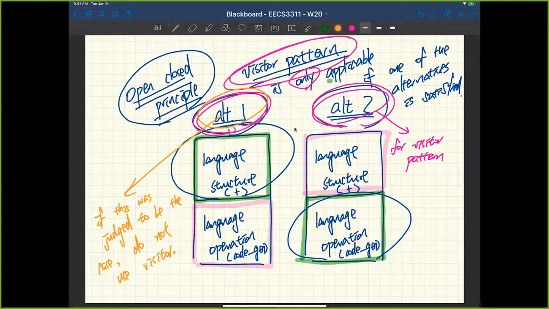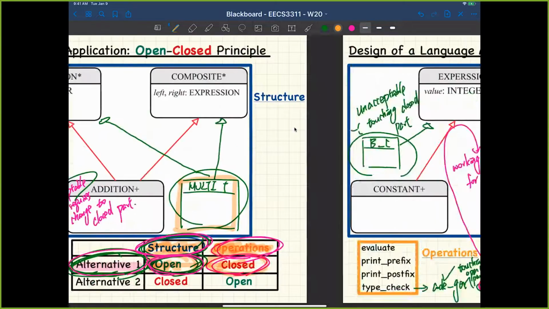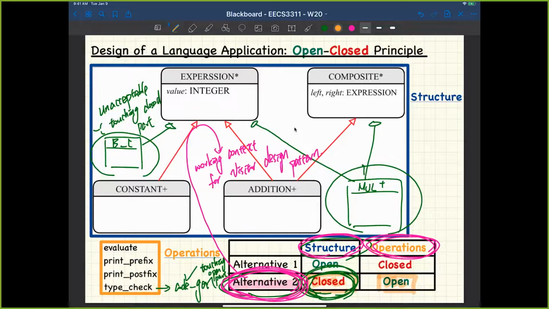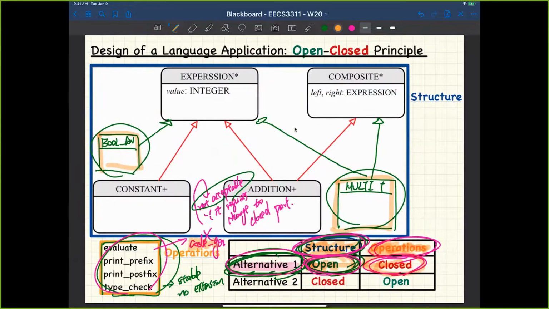Let me answer the question here from Christine about the second alternative. Let me just say that again. You said operation should be covered under open, but when you add multiplication, you said it's unacceptable. Okay, I'm not sure, maybe I did say something wrong, but let me just clarify, just in case.